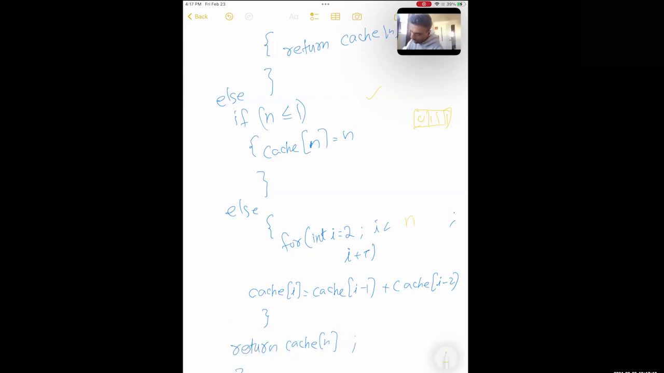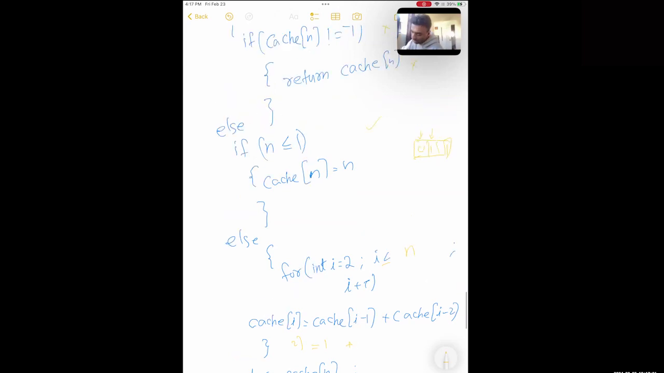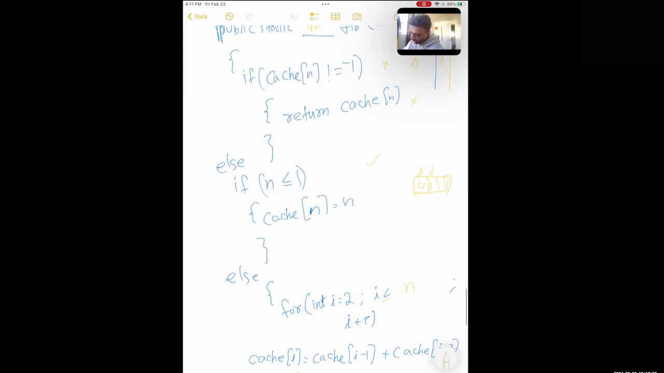Less than n, right? So when we do 2, starting at 2, is it less than or equal to n? Yes. I plus plus. So cache of 2 is going to be cache of I minus 1, which is cache of 1, which we know is here, is 1, plus cache of 0. In this case, is 0. Okay, so then we found another mistake, that we should not have initialized cache of code is equal to, then it should be back to 1, right?